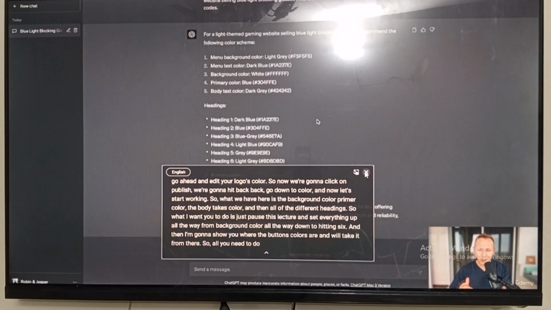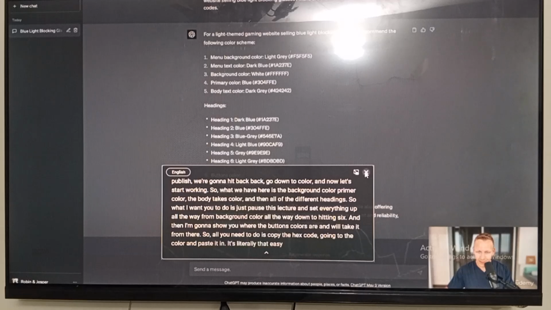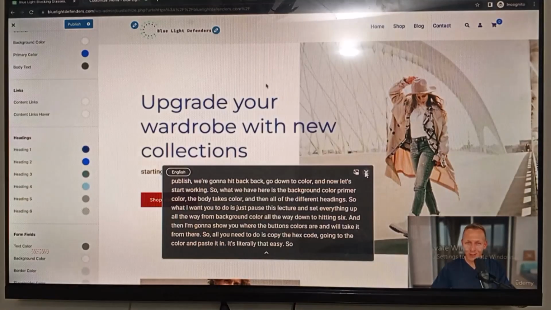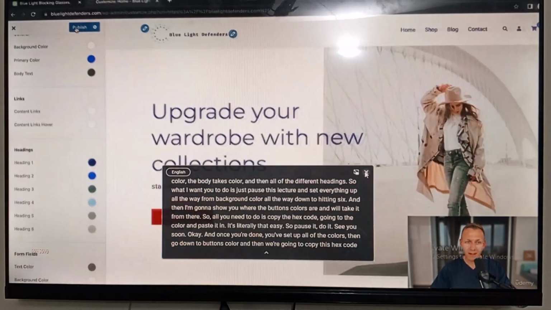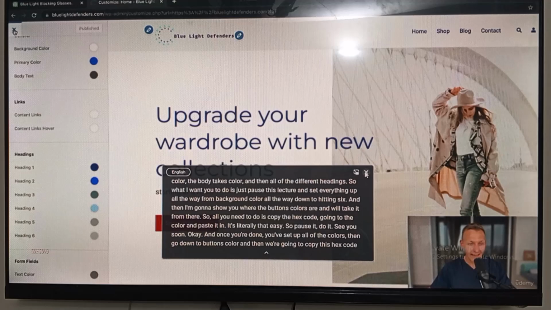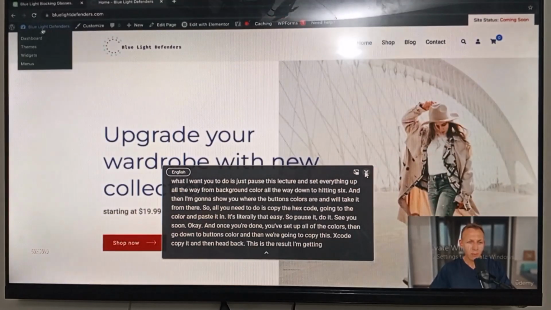Okay, once you're done and you've set up all of the colors, go down to buttons color, and then we're going to copy this hex code, and then head back. This is the result I'm getting so far, by the way, with my color schemes. Now, don't worry about any of this making any sense, because in the next lecture is when we start doing some serious design on our website, when you can start seeing things really coming together. So far so good. I'm going to hit publish, and then I'm going to exit the customizer and go back to the dashboard.